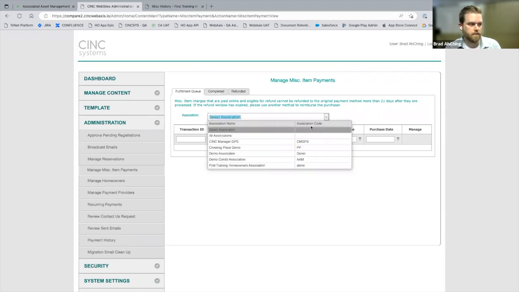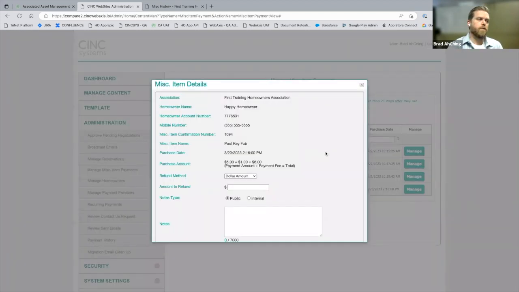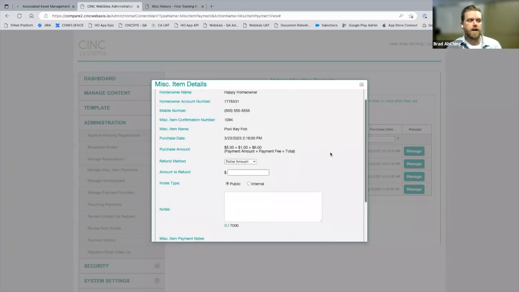So I'm going to choose the association I want to look at. I'm going to look at the item that was just purchased, and that's this one right here that we just did. And I'm going to click manage. When I click manage from here, I can have a couple different options that I can do. I can either refund it. I can refund it as a partial or full amount, and I can decide how much I get to refund, either by dollar or by percentage.